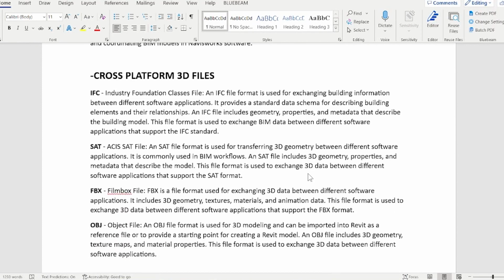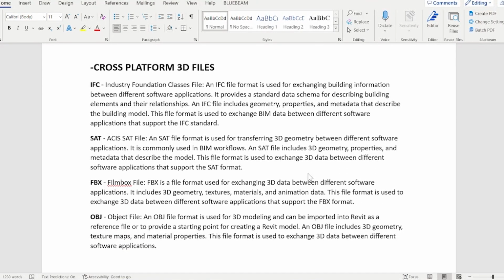Then there's cross-platform 3D files. These files are used so various programs can exchange information. An IFC is an Industry Foundation Classes file. It's the most common cross-platform file that you're going to encounter. It provides a standard data scheme for describing building elements and their relationships. It includes geometry, properties, and metadata that describe the building model. An SAT file is an ACIS SAT file. It achieves the same purpose, but is in a different file format and is less commonly used.